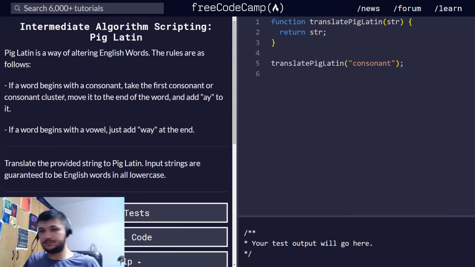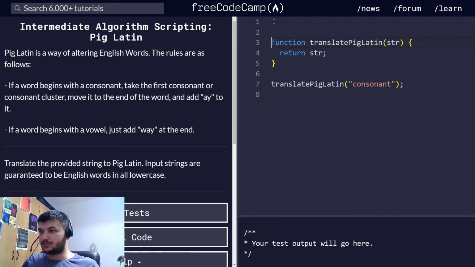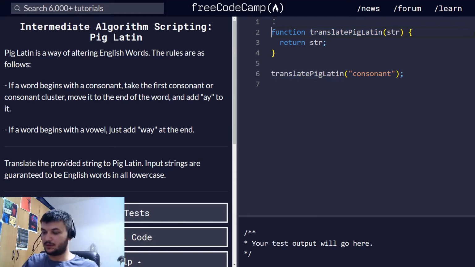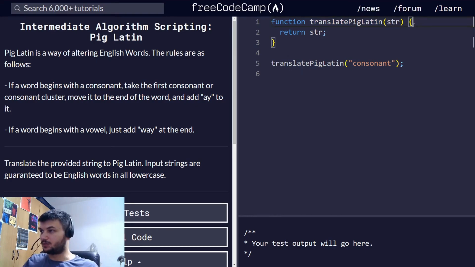Okay, so what we need to do in this case is start iterating through the string and then check if it is a vowel or not. Okay, so let's get started writing this. First, I will create a string with all the vowels so that I have them, so I can use them right here to perform a check.